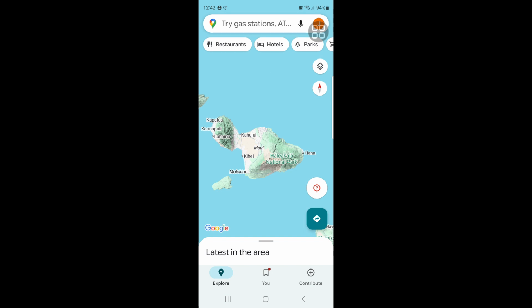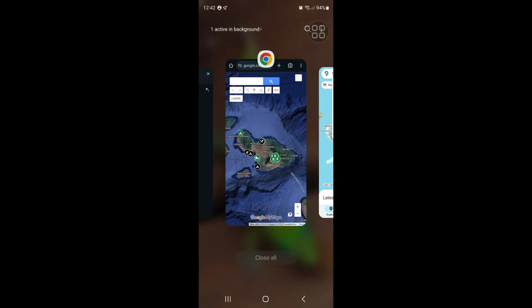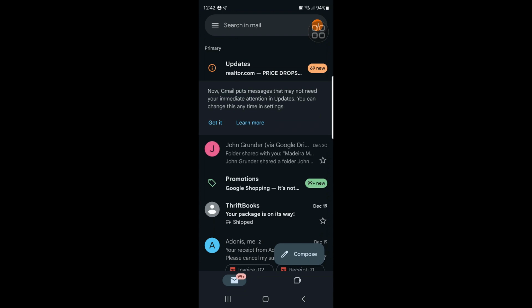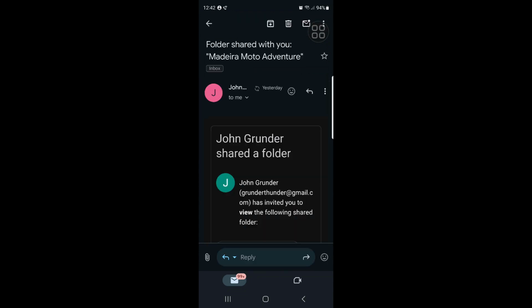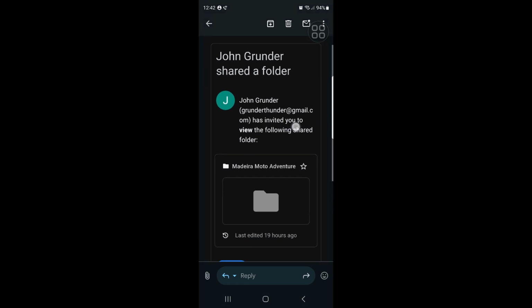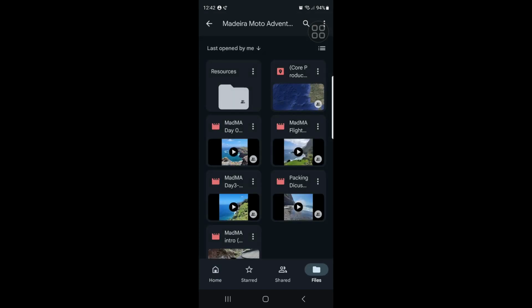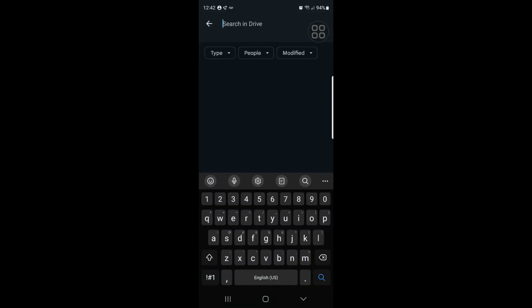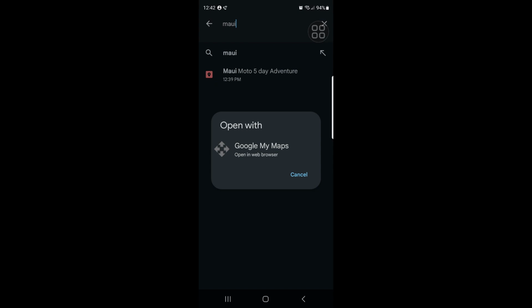And I very definitely should have it here, because what I've done from my phone is gone into my email, and I sent myself an email, as you will get an email with the contents. I'm going to open those contents, and if you don't see it right away, if it takes you into another folder, just search in your drive for Maui. Find it there for Maui or whatever island you're looking at.